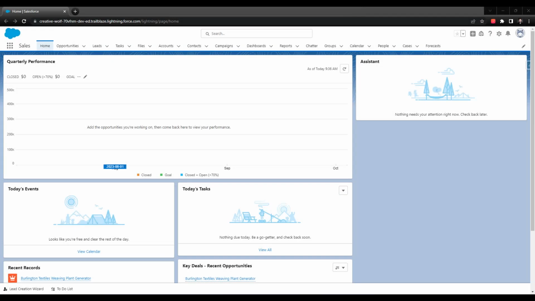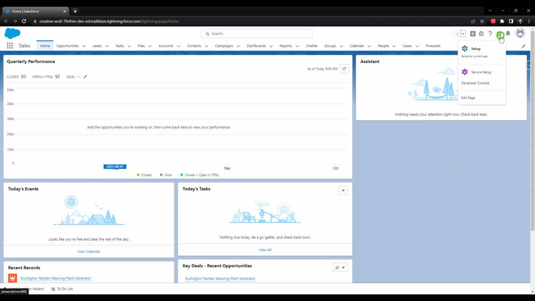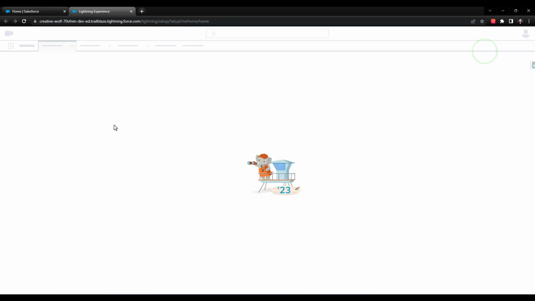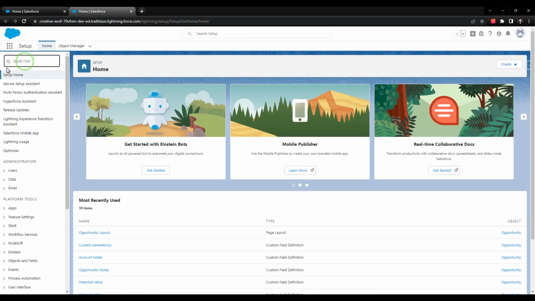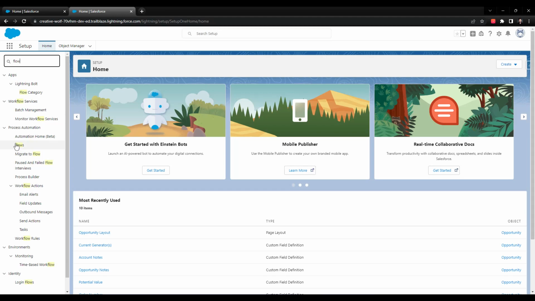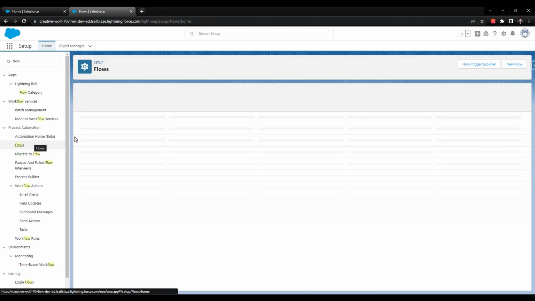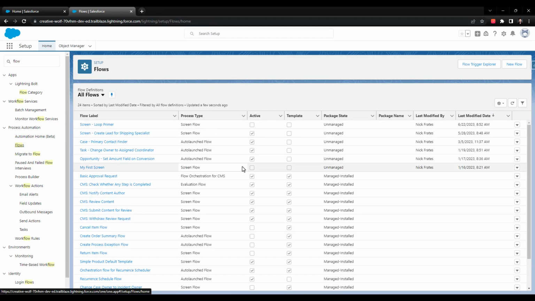Hey, welcome back everyone. So in the last video, we got our three fields set up, and in this video, we're going to start by building out our flow. So let's click open the gear icon here and press setup. And I'm just going to navigate to the flow builder as we've done dozens of times in the course so far. And we will create a new flow.